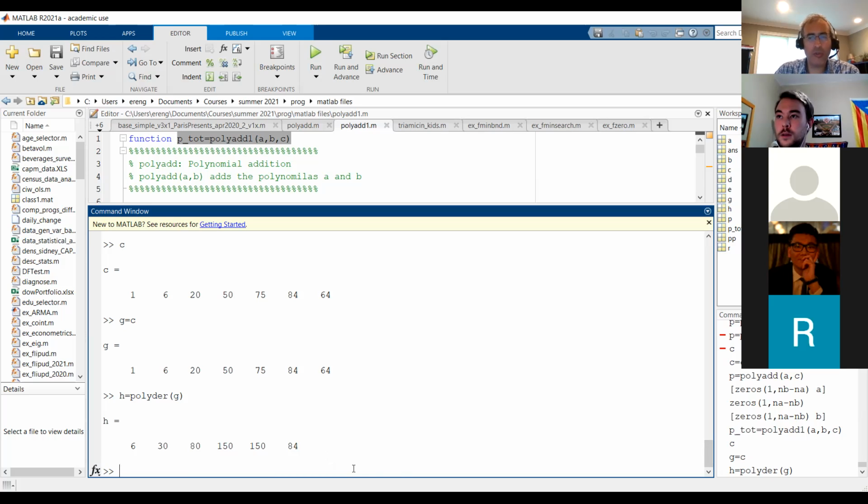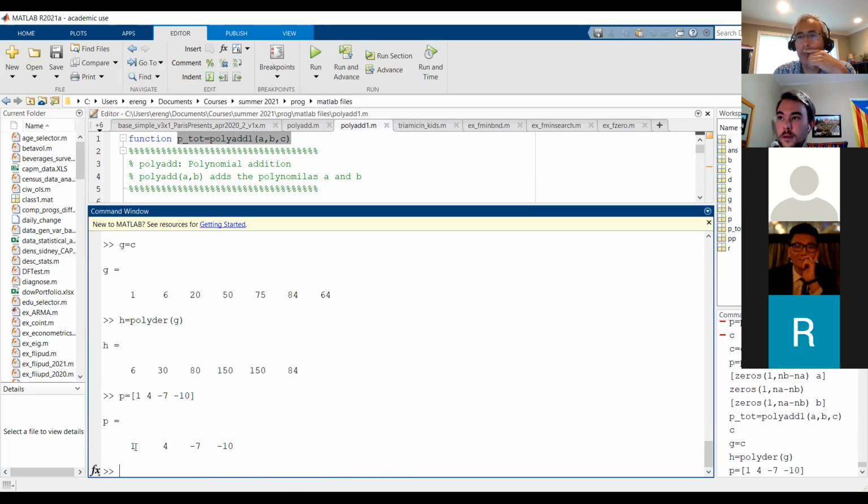Now, guys, imagine that I give you the following polynomial. P is going to be equal to 1, 4, minus 7, minus 10. So this is a cubic, right? Now I tell you, can you tell me how this polynomial looks in the interval minus 1 and 3?